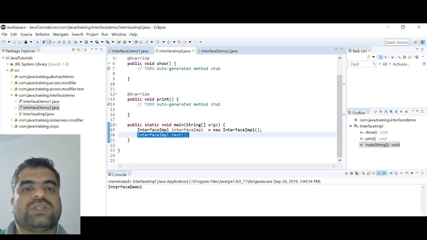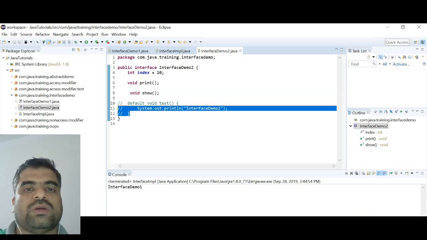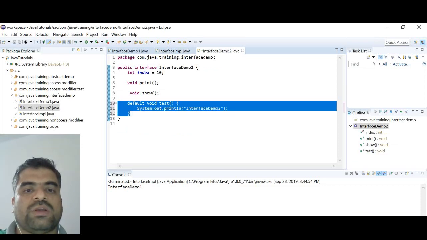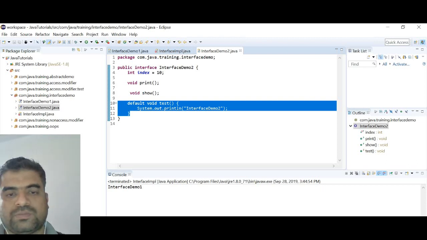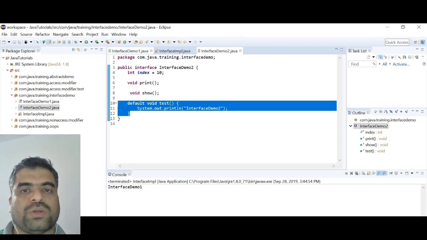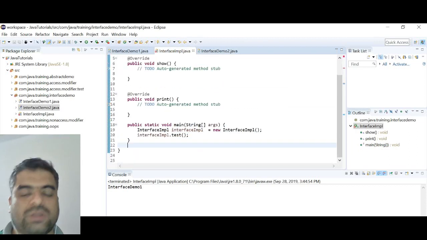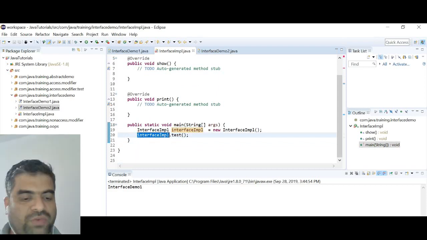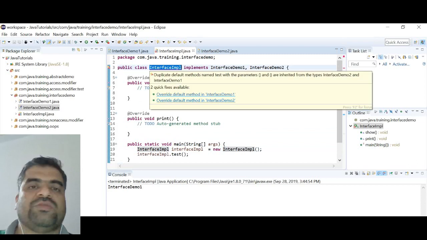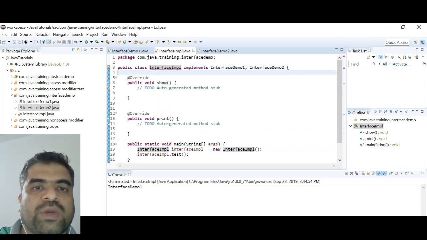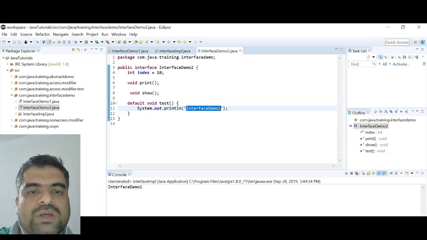But there is a default test method here. That test method is accessed directly here. If you run this method, there is no issue at all. But if two interfaces have the same default test method, there will be confusion, correct? In the implementation class, there will be confusion. What is the confusion here?